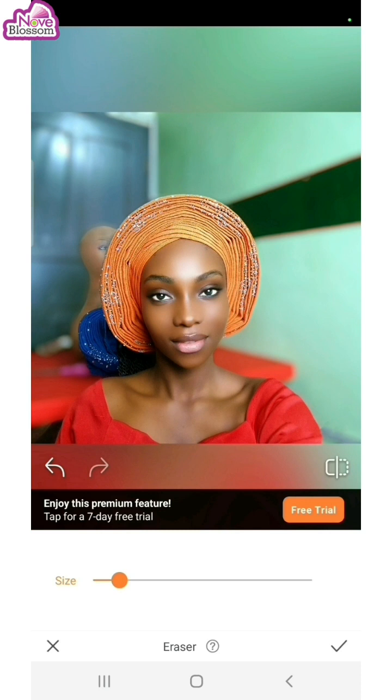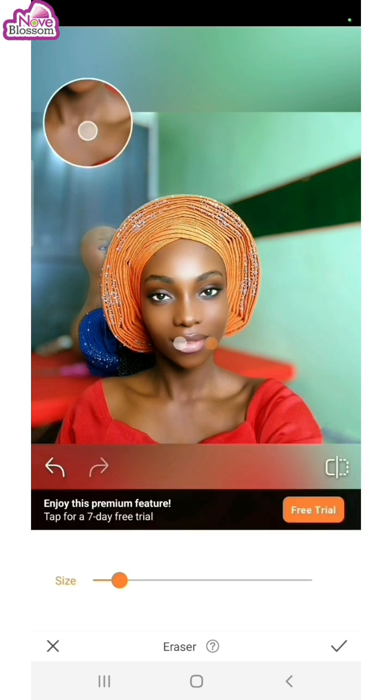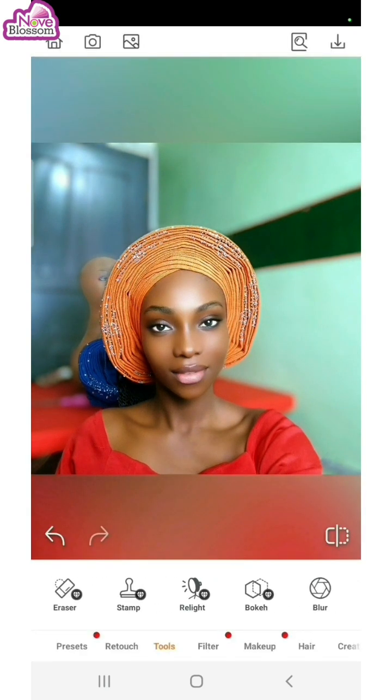Next, you can see some black spots on my chest. You can use it to remove any black spots on your body. So I'll tap. You can see it. Oh, I love this app so much. When I'm satisfied with everything, I'll tap on good. I'll tap on red light.